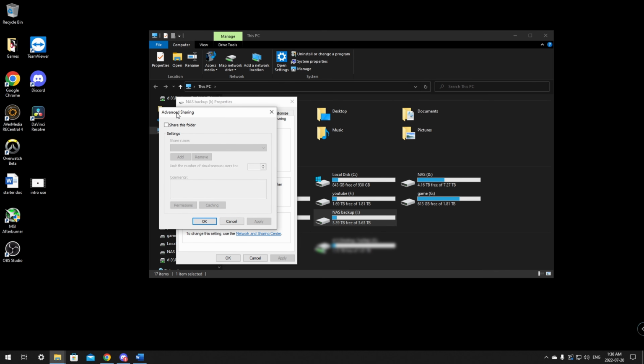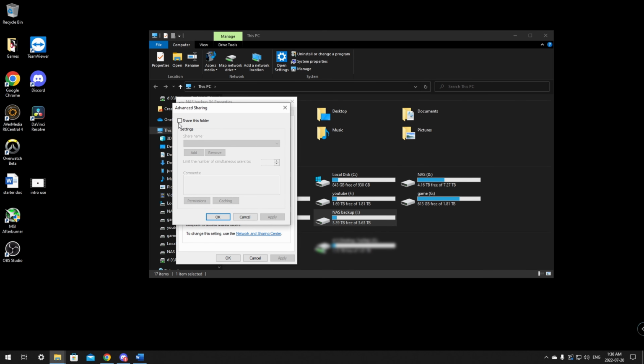Again, this is going to be pretty straightforward. In Advanced Sharing, it's going to say Share this folder. Once we click that, everything's going to show up. It's going to say Settings, Share name, Comments, and then there's going to be Permissions, Caching, OK, Cancel, and Apply. So for this one here, we're going to pick the drive letter that you want.